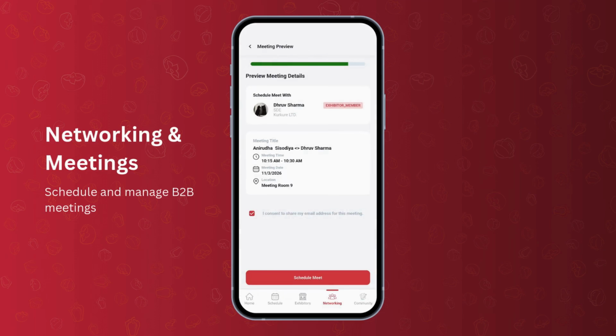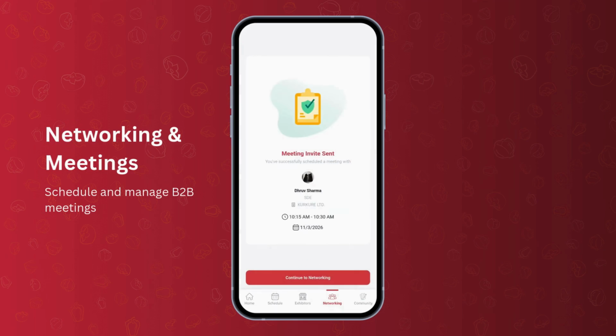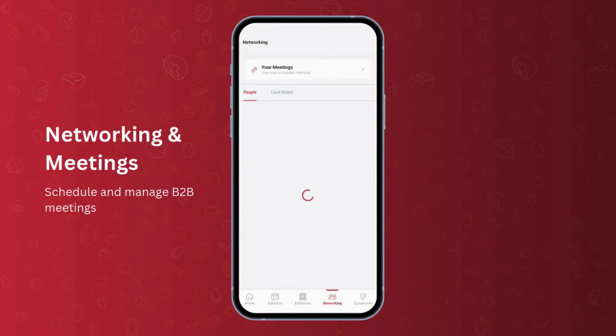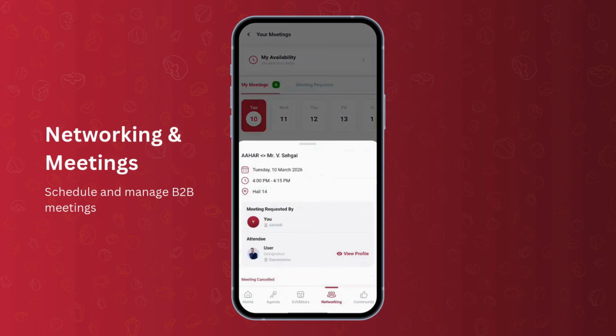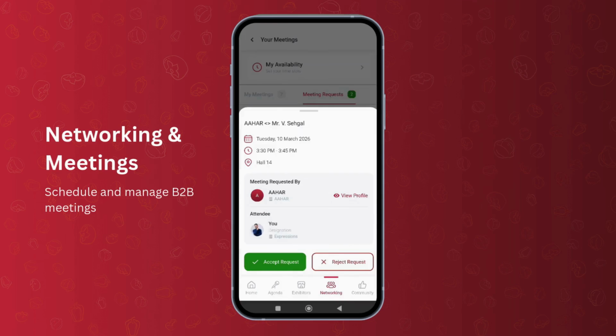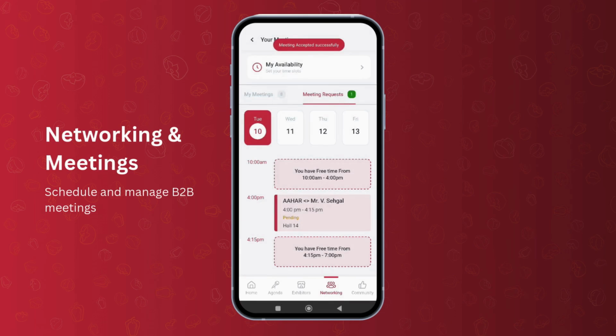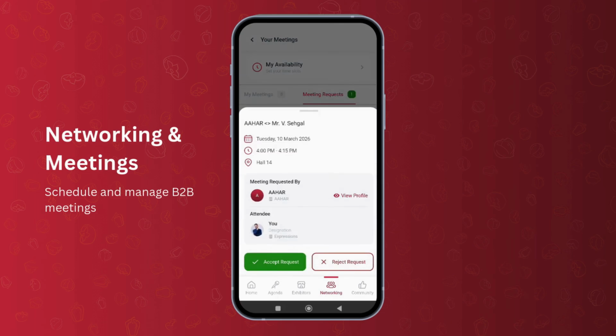Once you preview the meeting details and confirm, the meeting request will be sent to the selected user. When the other user approves the request, the meeting will automatically appear in your meeting calendar. You can view all your scheduled meetings under My Meetings. You can also see the meeting requests you have received in the Meeting Requests tab, where you can approve or reject the requests.